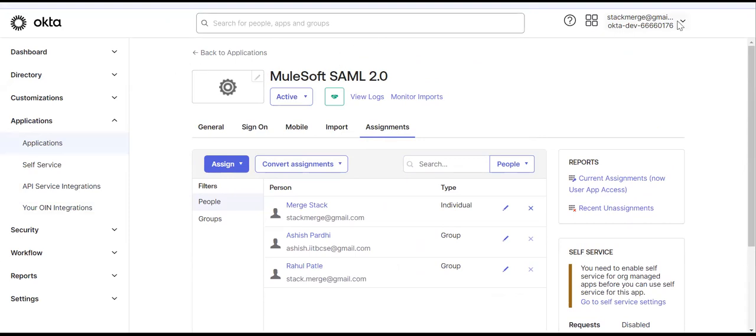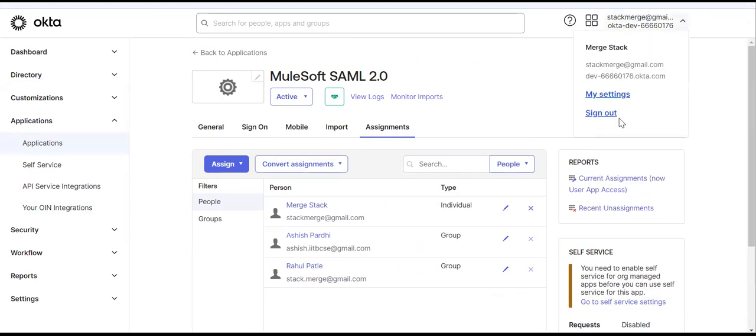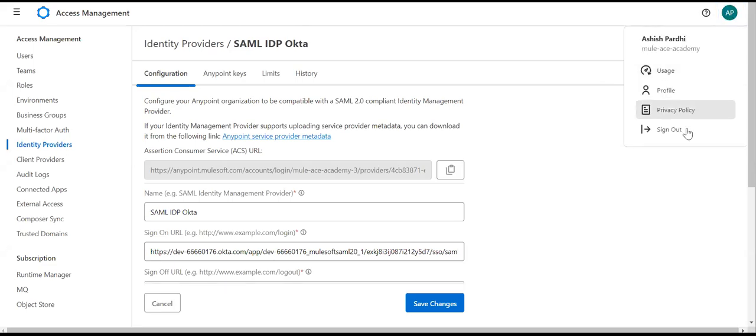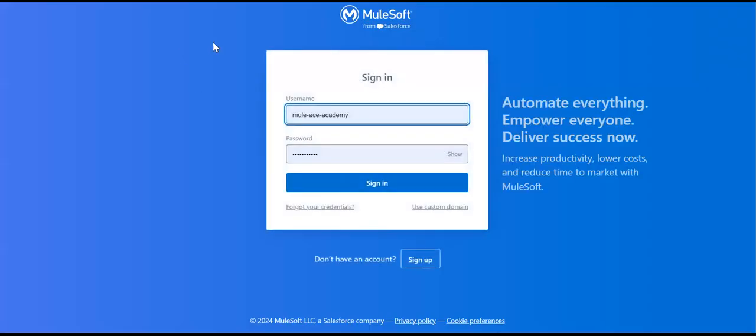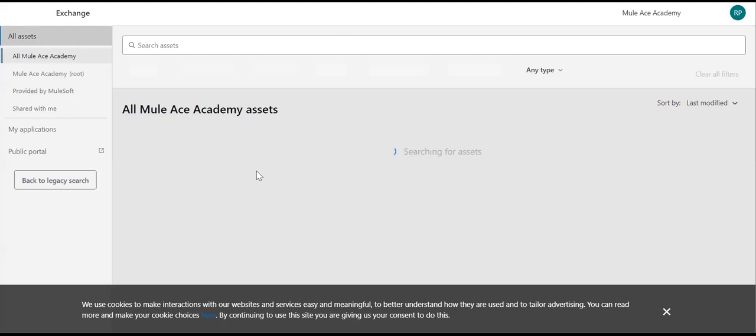Okay, so let's go ahead and sign off. I'll just say log off. Okay, so I onboarded user Rahul and I'll log in with his credentials. Okay, so let's sign off from here also. So let's sign out because now he's going to log into his Anypoint platform. So let's say he got this screen. He will say, let me access Anypoint platform via SSO. See here.